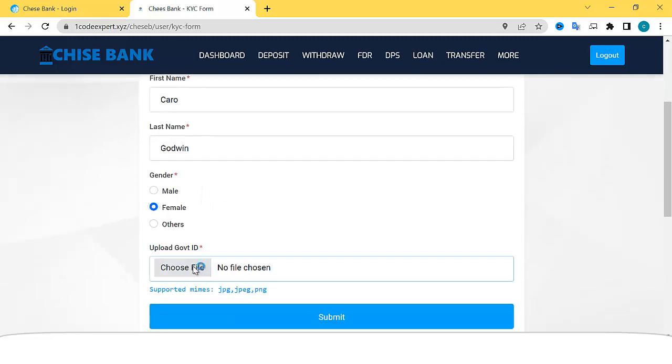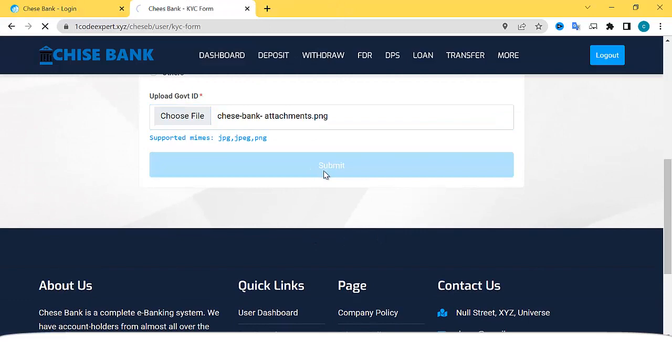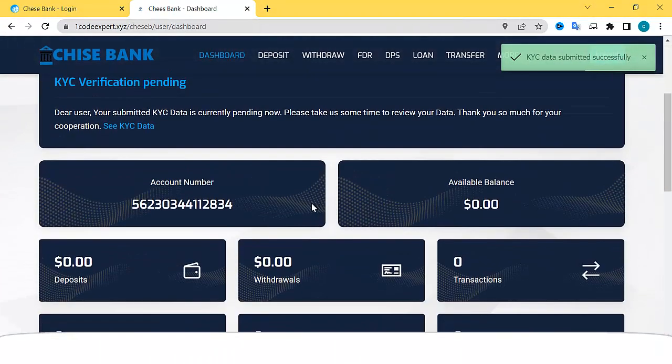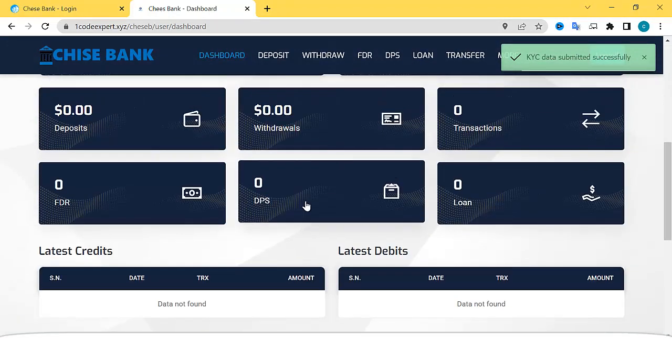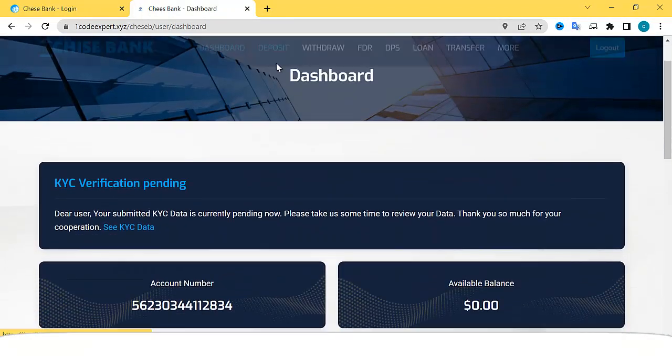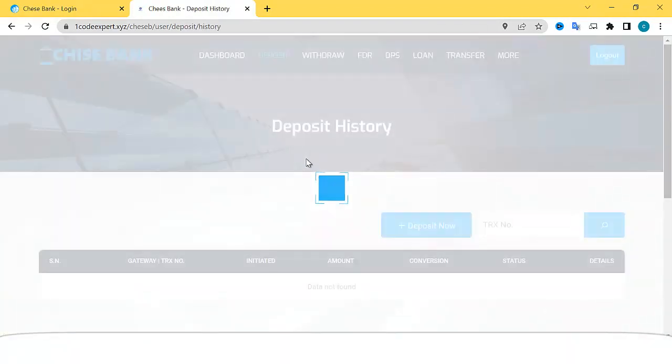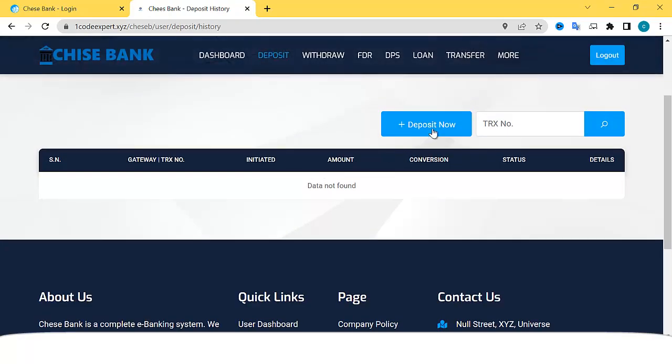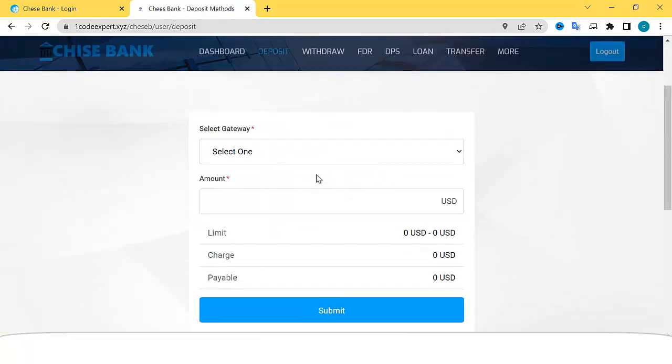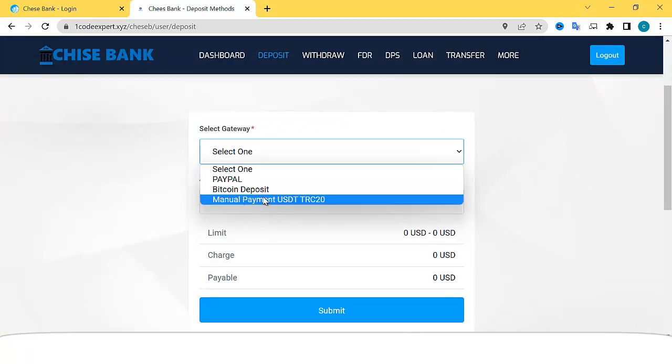Email and you upload your ID. So this is my ID, and we'll click on submit. So you can see that's awesome. This is really awesome, and you can see the deposit. So let's see the deposit. So you see the deposit now. And you see that select one, you see all of them that we set.